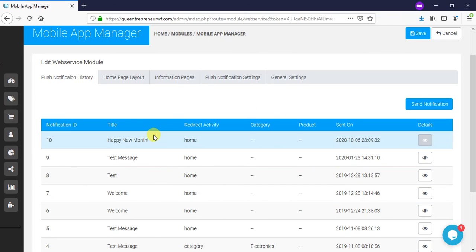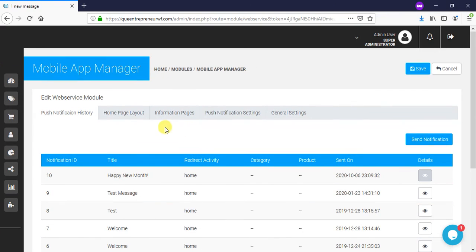So this is an example on how to send push notification message to your mobile apps users.